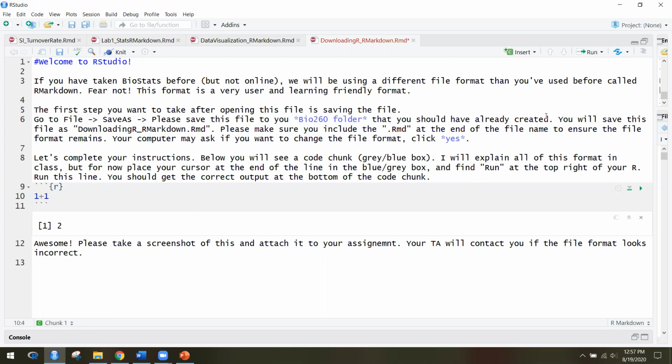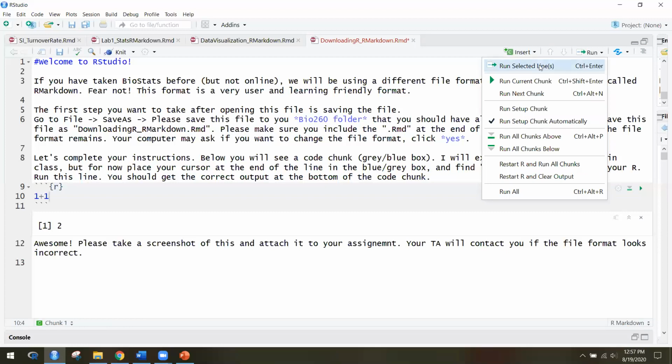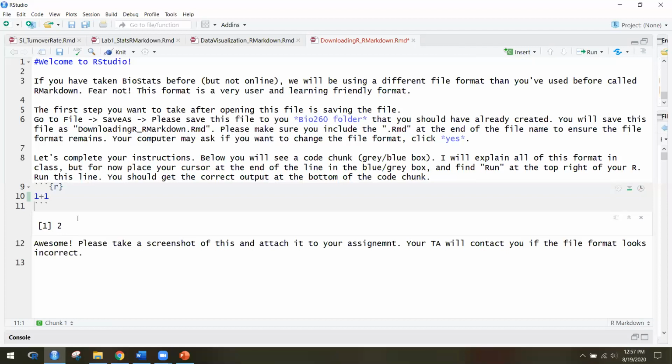And then you're going to go up to the top right of your screen where it says Run. You're going to click Run, and then Run Selected Lines. And then you should get an output. I already had the output there, but you should get an output right underneath that says 2.